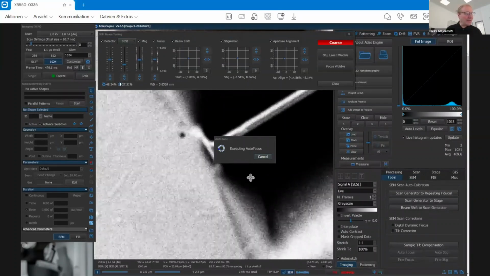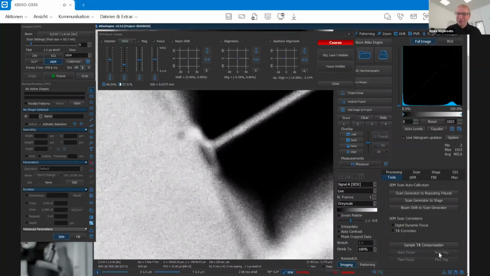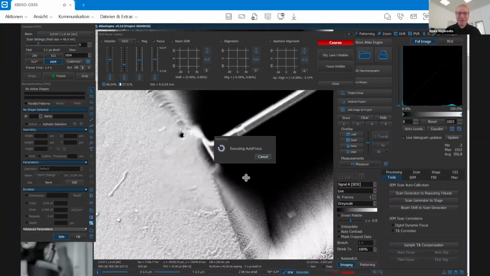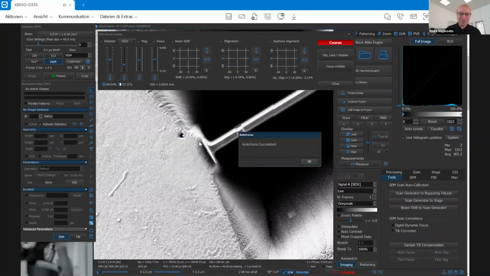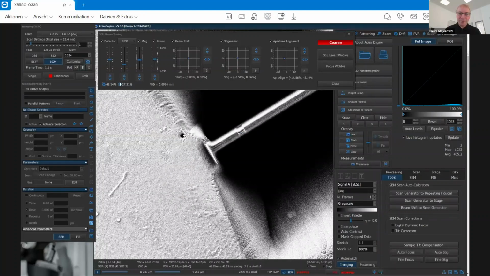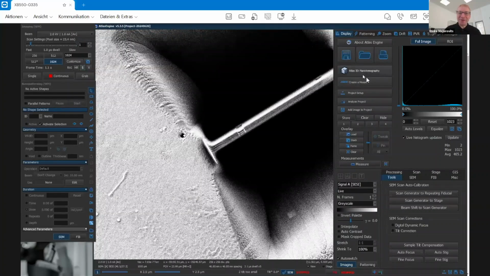And likewise, I could also do an autostigmation. So if I have some astigmatism on the system, I can press the autostig button and do an automatic stigmation, which is, well, sometimes quite handy if you're working remotely. Okay, it's almost done with the autofocus. Okay, good. So now one functionality within the Atlas is the so-called Atlas 3D nanotomography.